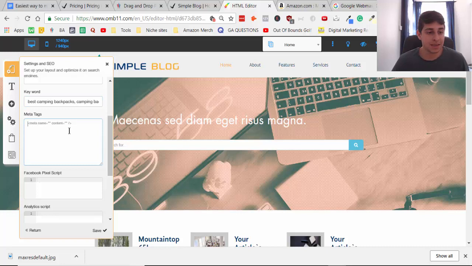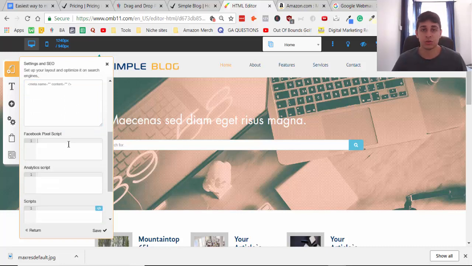Okay, meta tags, we won't worry about that now. You can add a Facebook pixel so you can later retarget people, or you can capture data on people who visit your website. You can also add analytics, which I highly recommend you add Google Analytics to your website so you can learn more about who's on your website, what countries visit, and you can do some pretty cool stuff with Google Analytics once you install that.